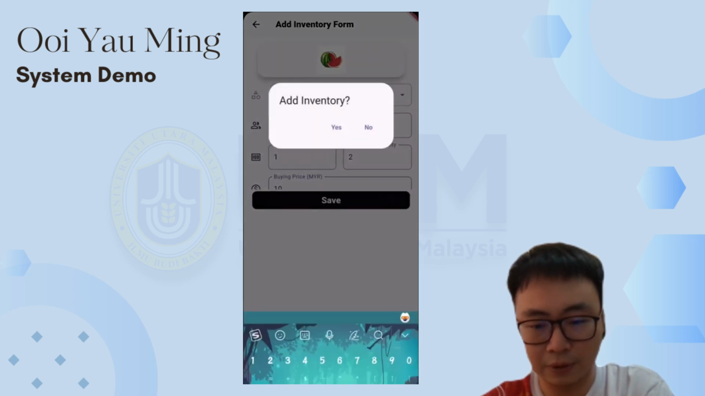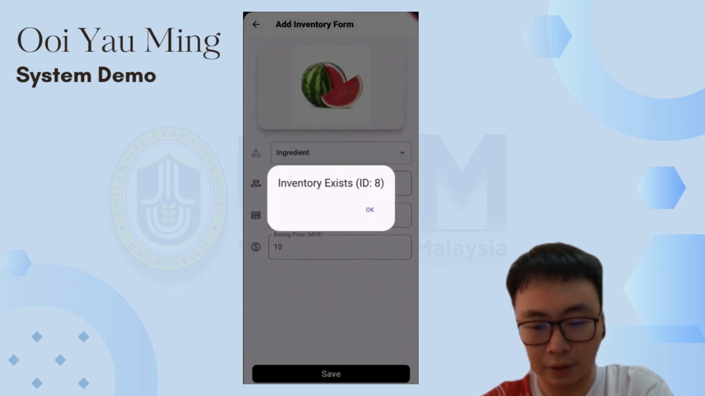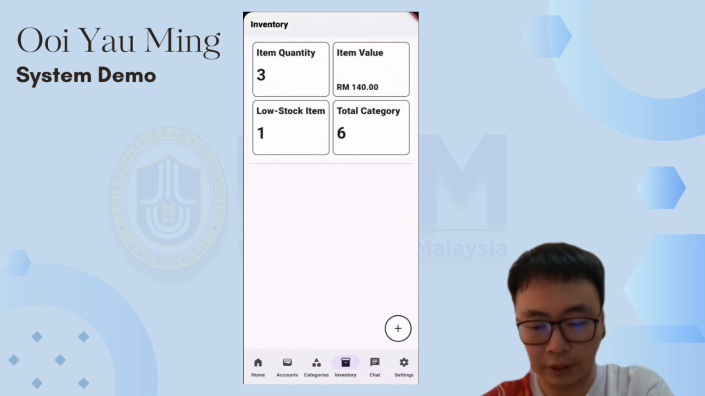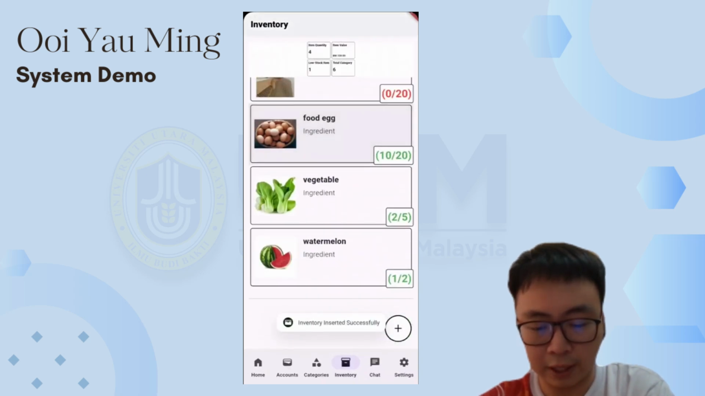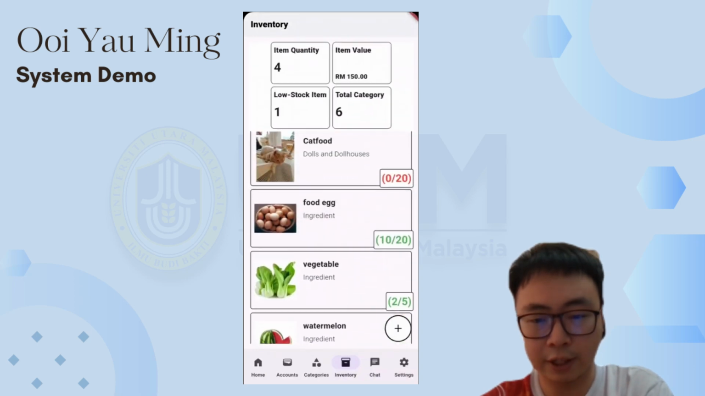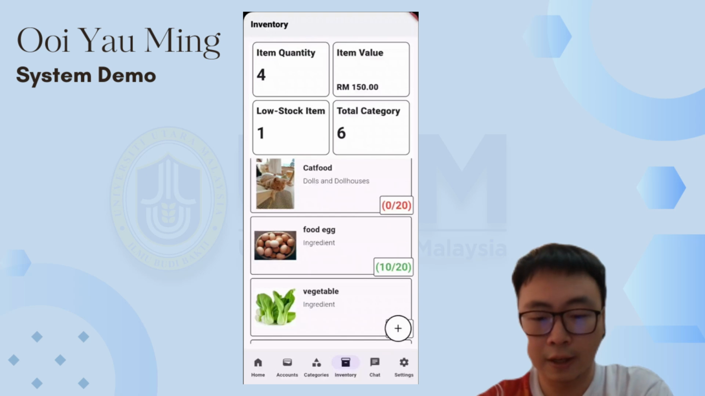Like refresh. Okay, it will add. So you can always check the ingredients that are in your house.